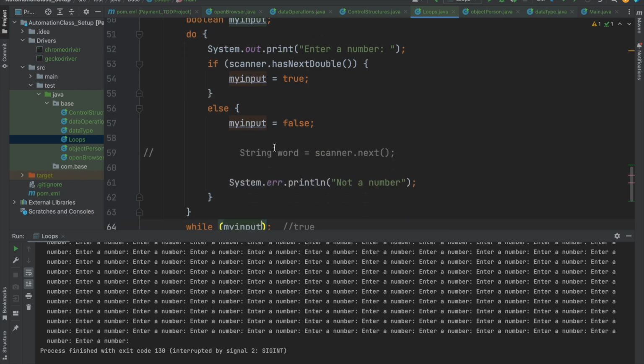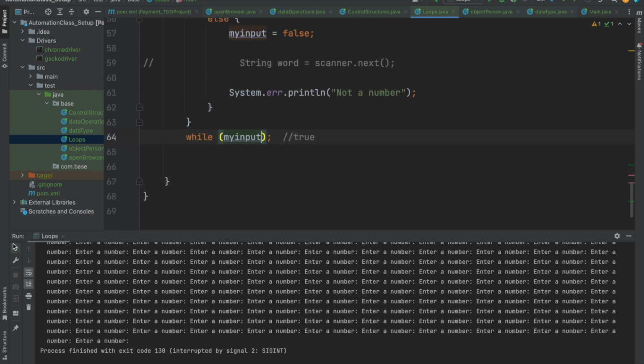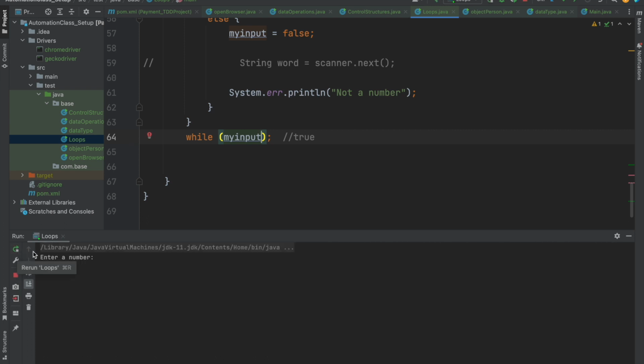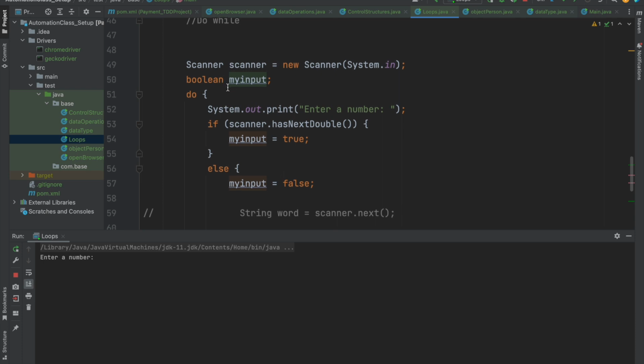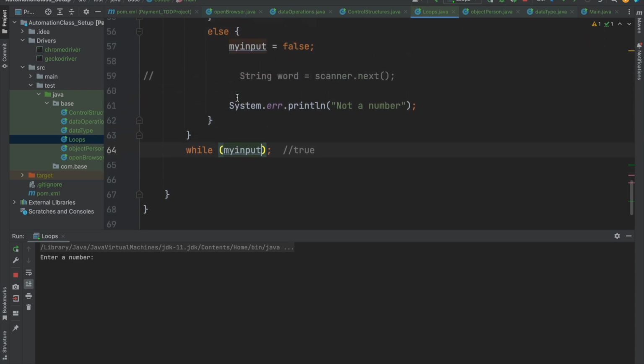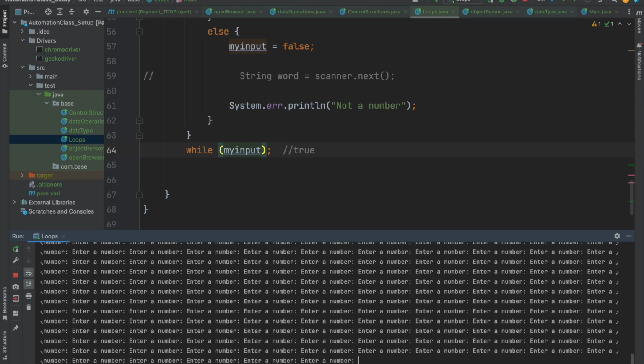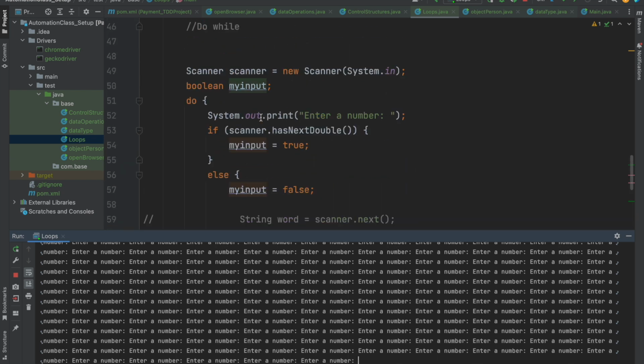Okay, so let's run this again. Enter a number. Now we are saying that if whatever I input here is true, let me say I input 4.00. What is it printing? Enter a number. It's printing this, right?